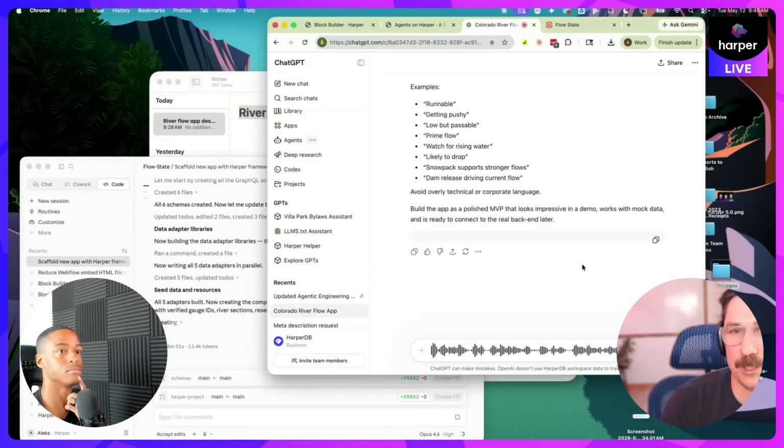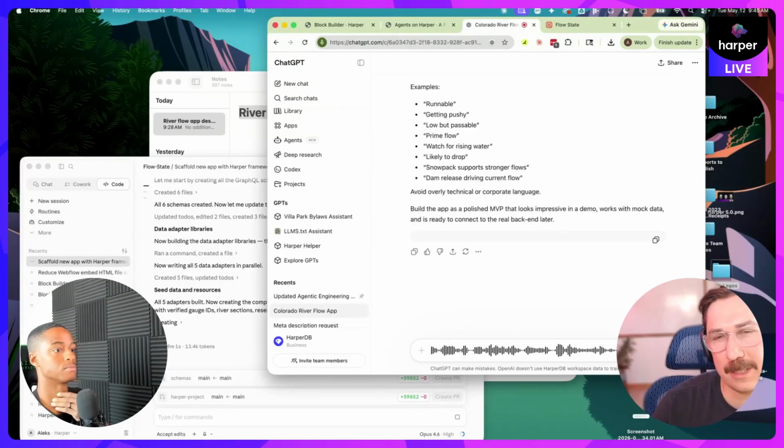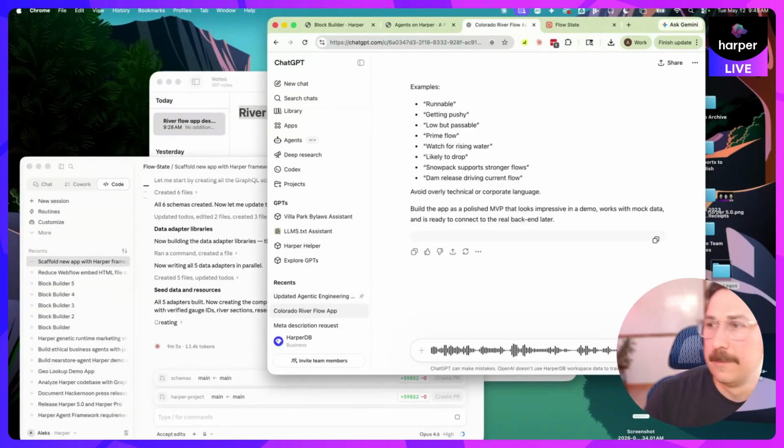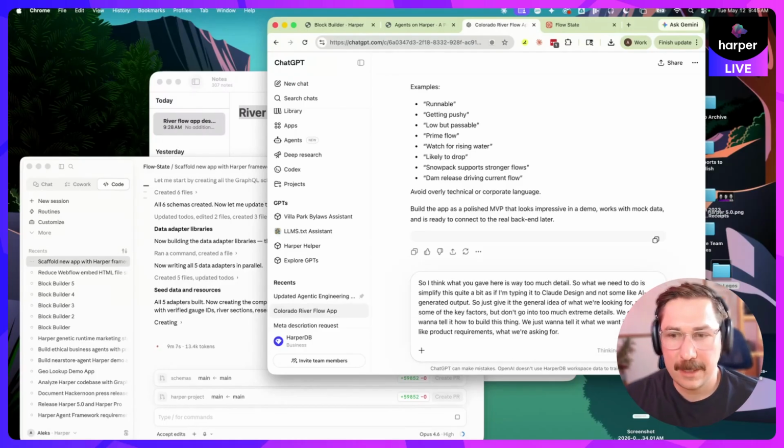So just give it the general idea of what we're looking for, plus some of the key factors, but don't go into too much extreme detail. We don't want to tell it how to build this thing. We just want to tell it what we want in it. This is like product requirements is what we're asking for. So try that.